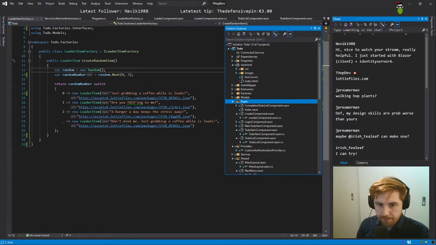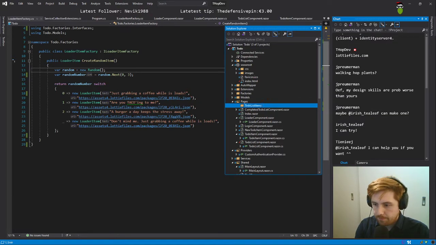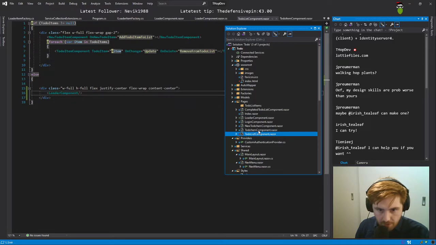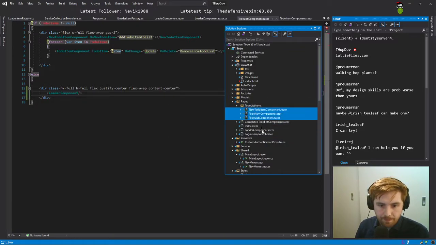Add folder, to-do lists, but they're going to have the same name. To-do list items. So we want to move the to-do list component, the to-do list item component, and the new to-do list to the to-do list items.